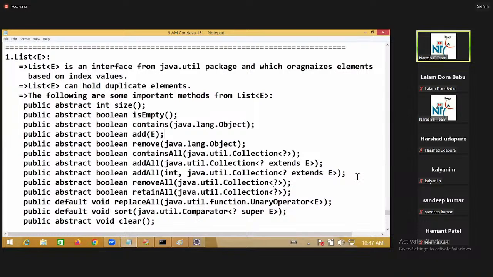So only names you write: size, isEmpty, contains, add, remove, containsAll, addAll. Addall one came, so don't write the second one. Remove all, retain all, replace all, sort, clear. Only names you write, just like a column. Write it and leave it, because you can already see it in the library, but in the reading process you have to learn them by heart. Only 3 components, you must learn by heart.